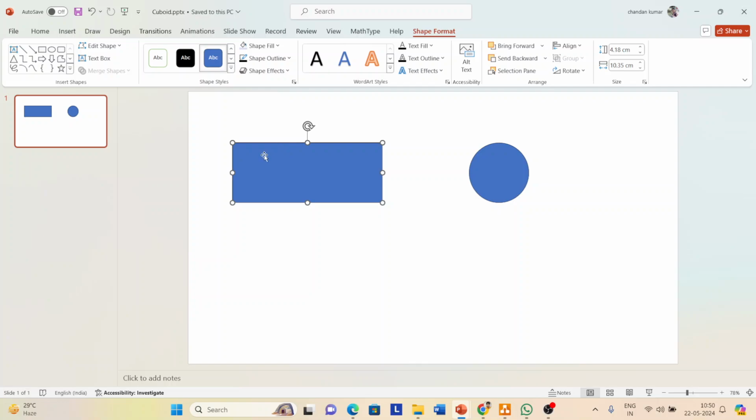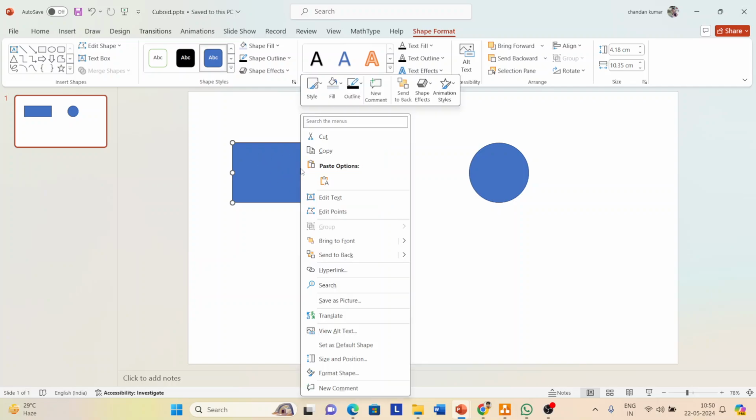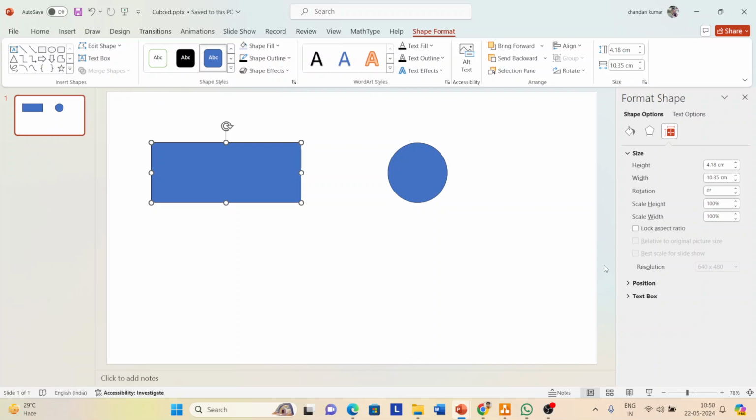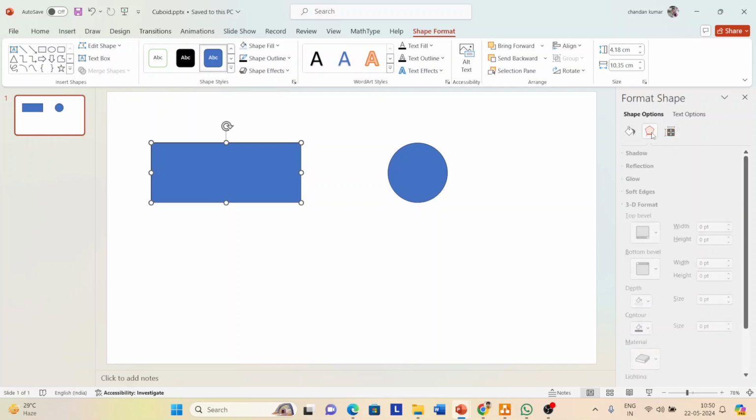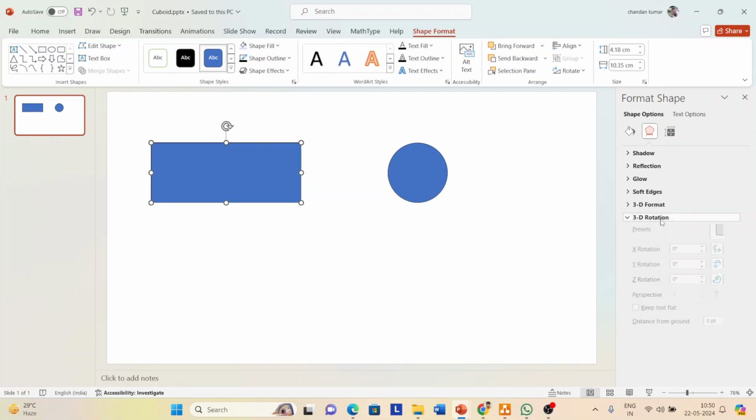Next, we have to right-click on the rectangle shape and choose Format Shape, Size and Position. In the size and position pane we have three options. The first one is fill and line, the next one is effects, and the third one is size and properties. We have to go to the effects one. After going to effects, we have six options, and we have to choose the 3D rotation.